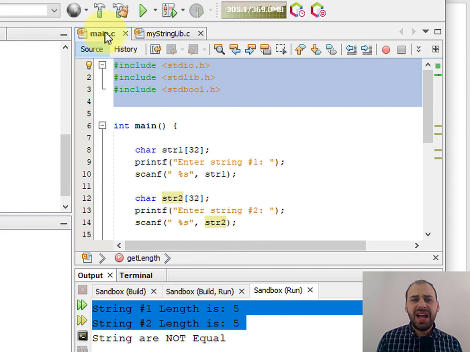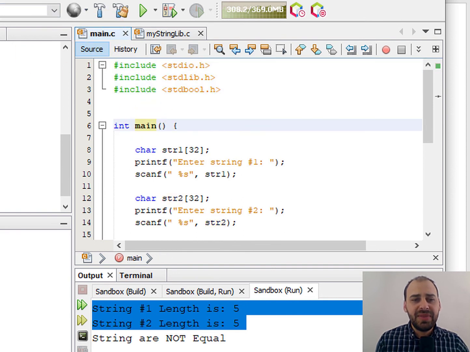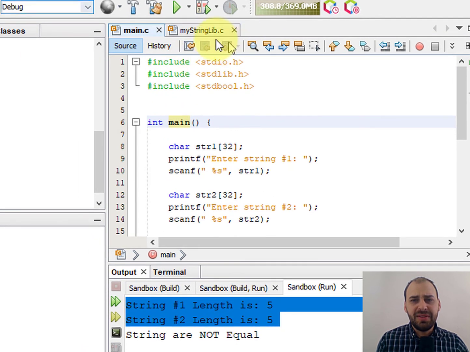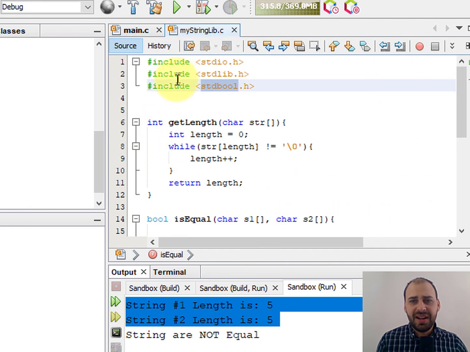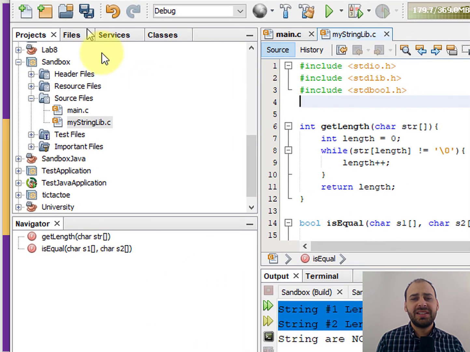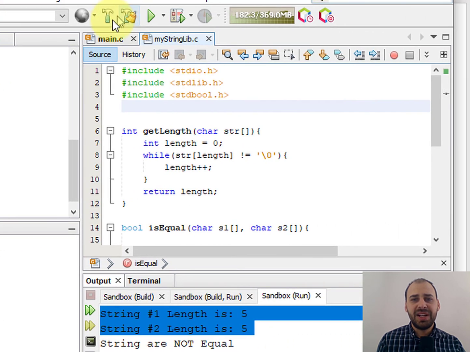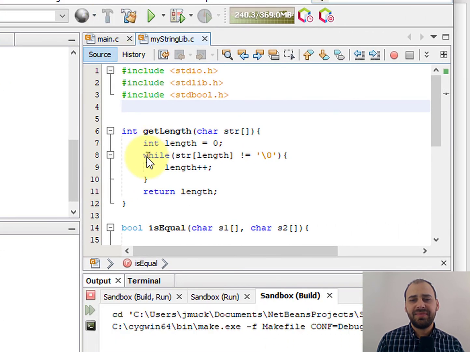Now, there's a problem right now, right? Keep in mind, I've got these two files. I've got the main function here. I've got my string library that we're building here. And in the project, I've got these two source files. Let's see what happens when I try to compile this.